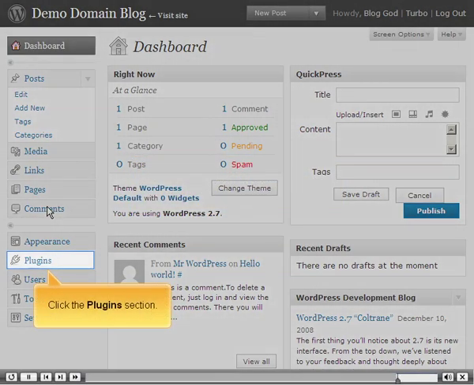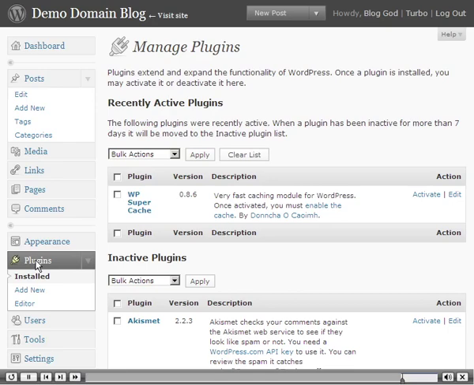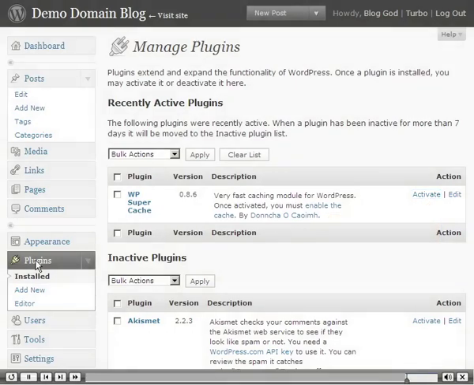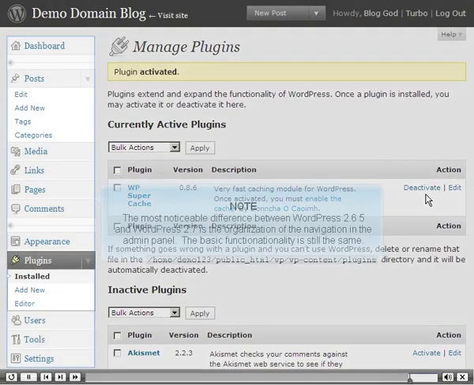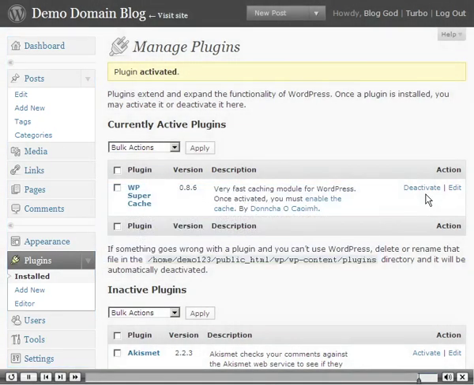Click the Plugins section. Click the Activate link. The most noticeable difference between WordPress 2.6.5 and WordPress 2.7 is the organization of the navigation in the Admin panel. The basic functionality is still the same.